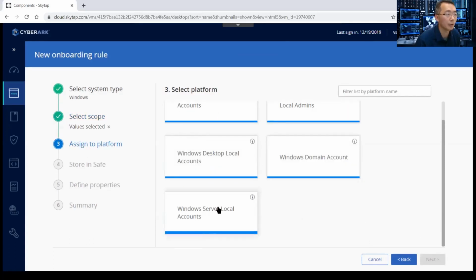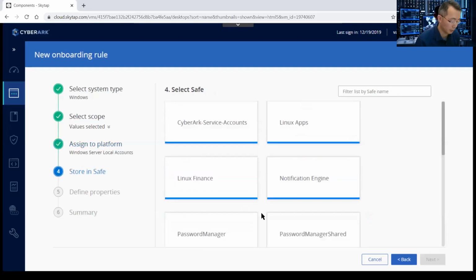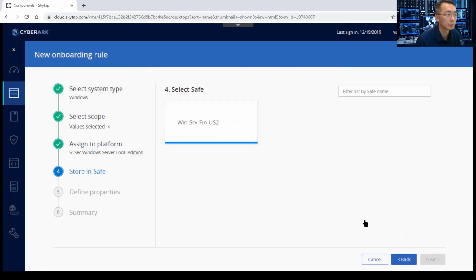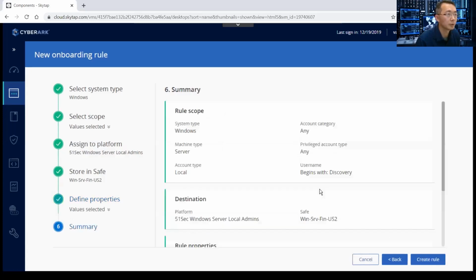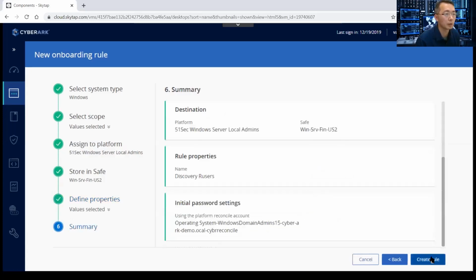Assign to a platform, being the best defined rule. Next, create.